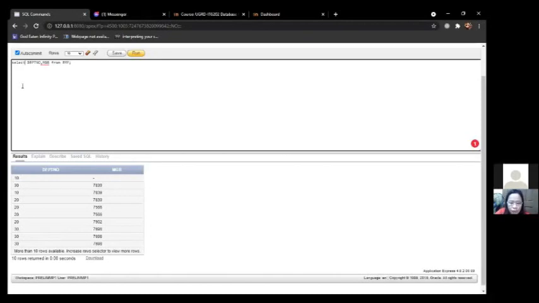Now, the second syntax that we did is that we limit our display. Instead of displaying all of the columns, we displayed two different columns. That's how it works. Now, next.